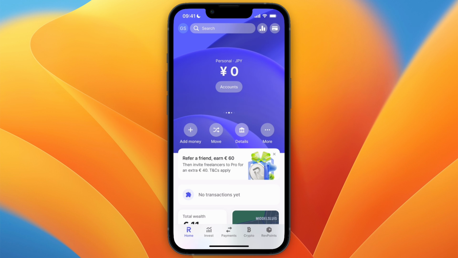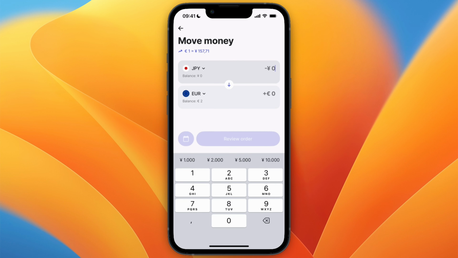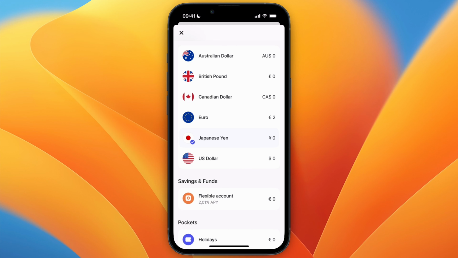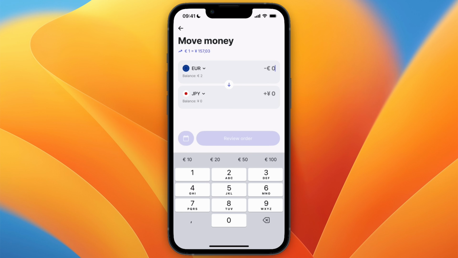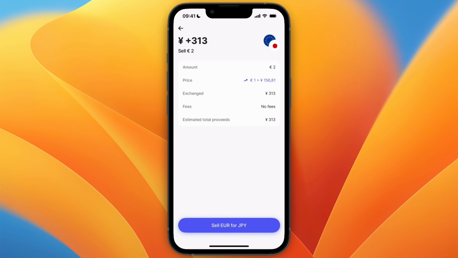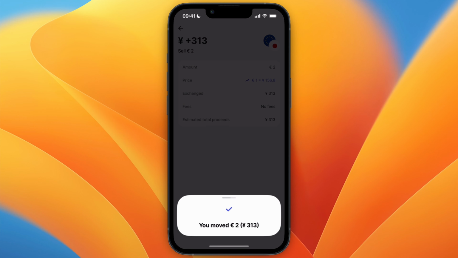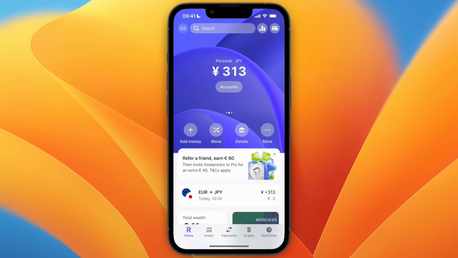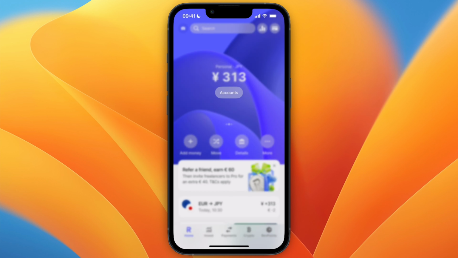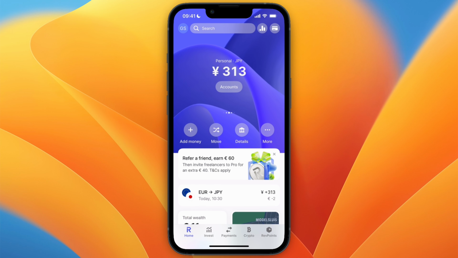And now this is my currency, but what you now want to do is click move and then set it at the top to whatever currency you have. So for me, euro. Then at the bottom, set it to whichever one you want to change to. And then just swap your money for that currency and click review order. And then click on sell at the bottom. And now I have moved it into that currency. So now this is my currency on Revolut. So that's how to change currency on Revolut.